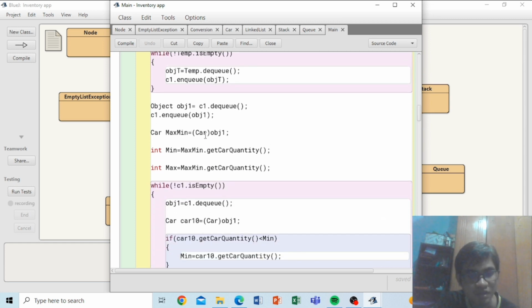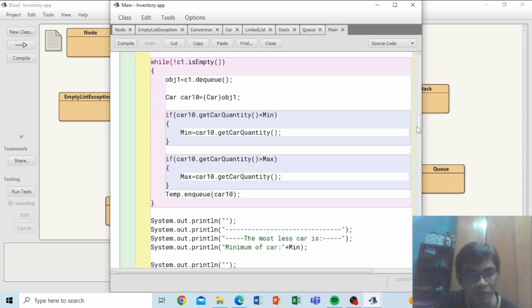And this is the method to get the maximum quantity of data and the minimum quantity of data over here also.